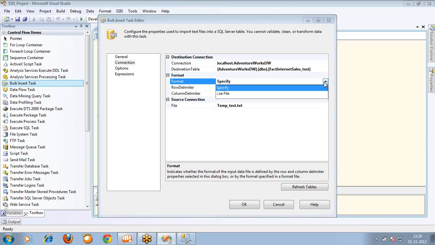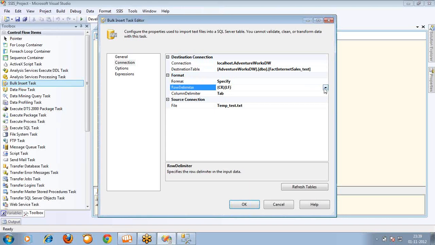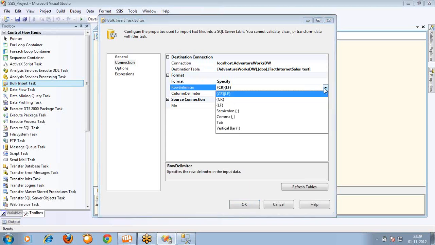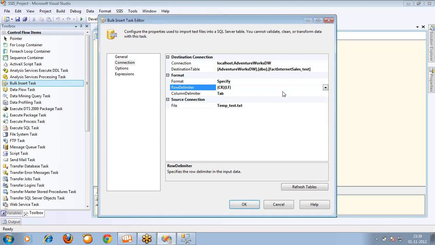Okay, and format, leave it as is. And row delimiter, how the rows are delimited. I mean whether every row is delimited with a new line or with a semicolon or something like that. In our case, every row is delimited with a new line. That means for every row a new line will be taken. Every row will start from a new line.